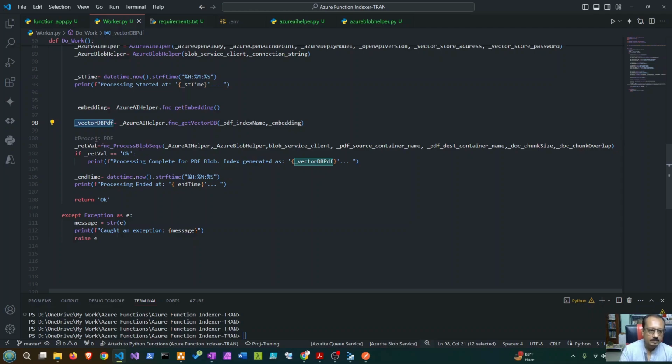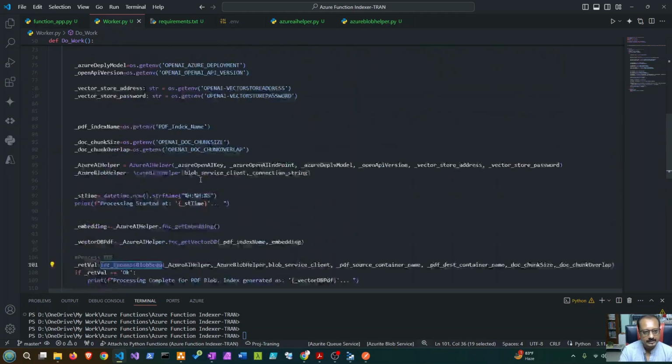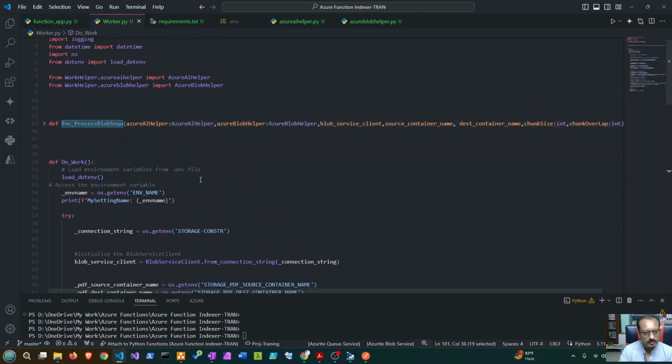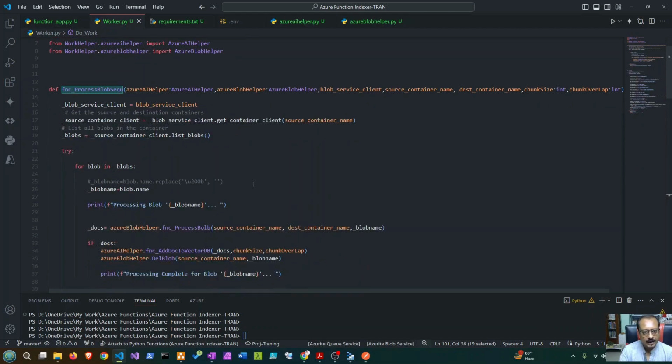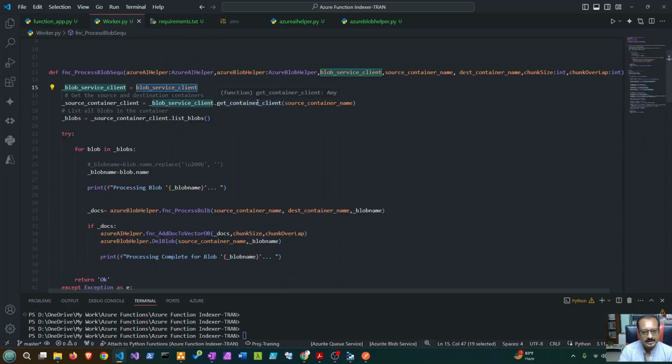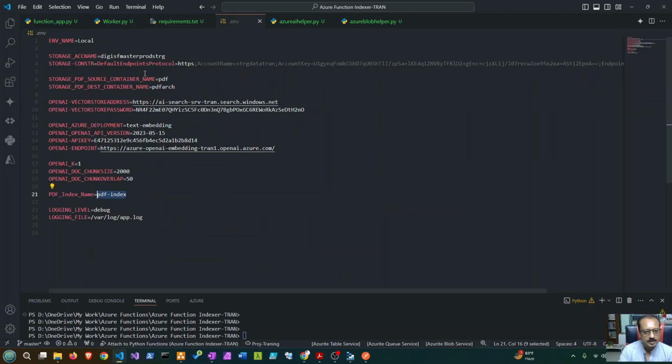For that particular purpose, I have written a function, process blob sequentially. It is written over here. You see this is the function. What exactly is it doing? It is getting the blob service client to communicate with the blob. It is getting the container client for the particular container that we are targeting. So what is the source container name? All that information has been pushed in this particular environment file. You see the source container name is PDF.